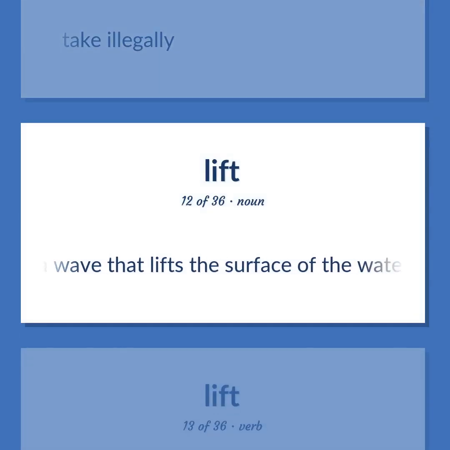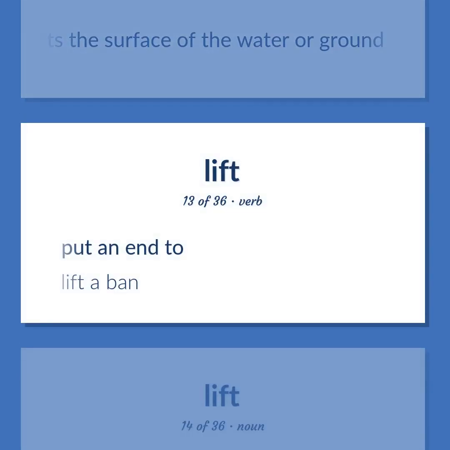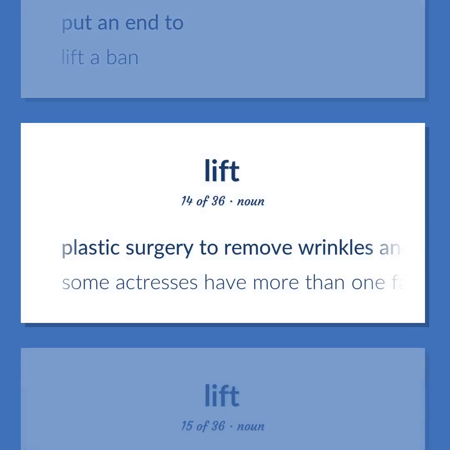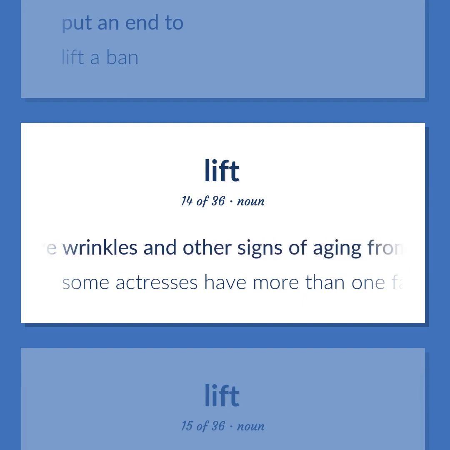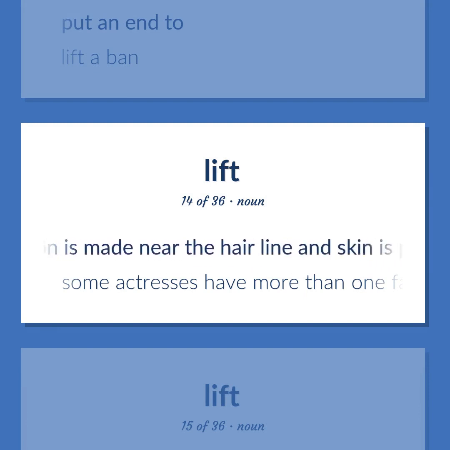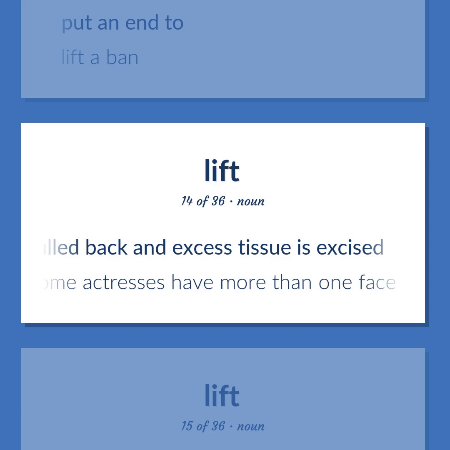A wave that lifts the surface of the water or ground. Put an end to. Lift a ban. Plastic surgery to remove wrinkles and other signs of aging from your face. An incision is made near the hairline and skin is pulled back and excess tissue is excised. Some actresses have more than one facelift.